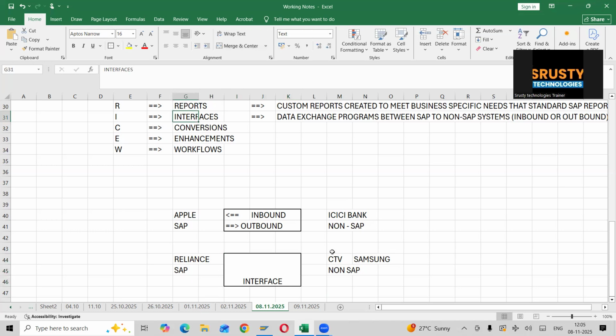These interfaces may differ from one customer to another. Clear? Different file formats are there. For example, ICICI Bank will have one file format. Same thing, Apple has different accounts: in ICICI, in HDFC, in SBI, and in Axis Bank. So the file format to communicate may differ.